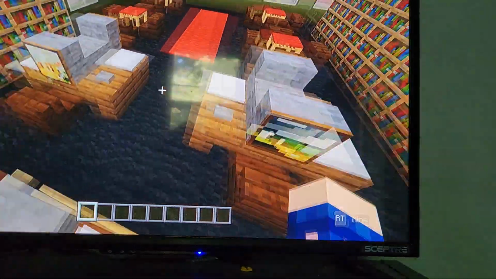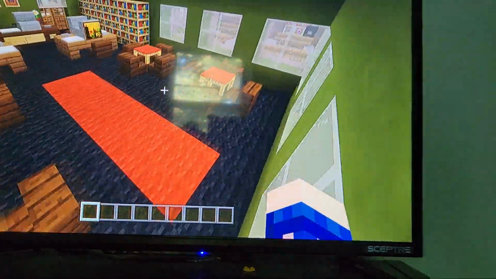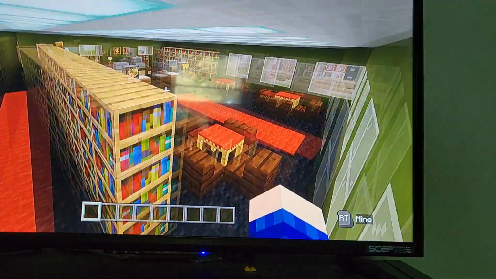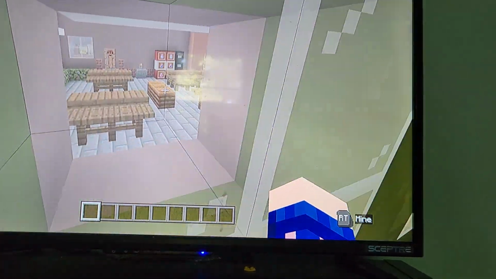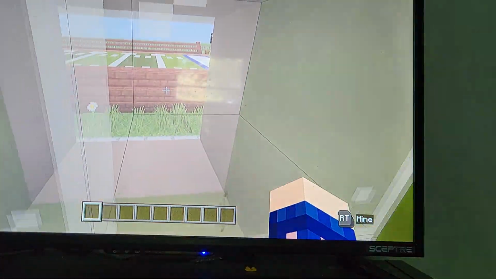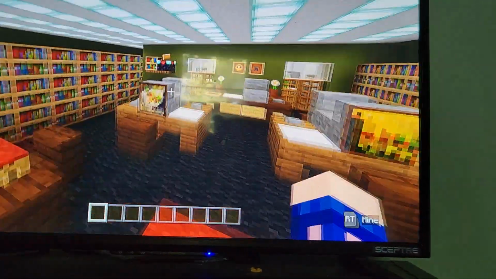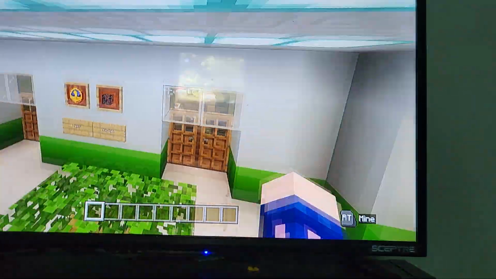And then of course we got computers and places to sit and read books, or study, or whatever you need to do in here. It's a very simple library. I think it turned out really well though. But yeah, this also looks out into the football fields. Very, very nice. I like this a lot. So yeah, very nice looking library. I think it turned out really well. So yeah, there's the library.